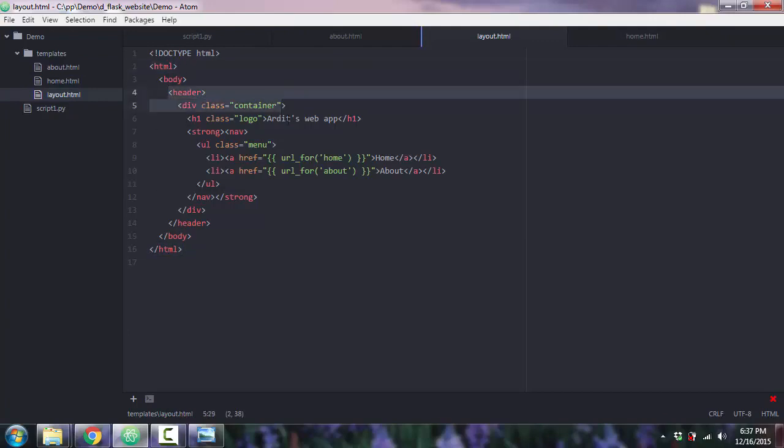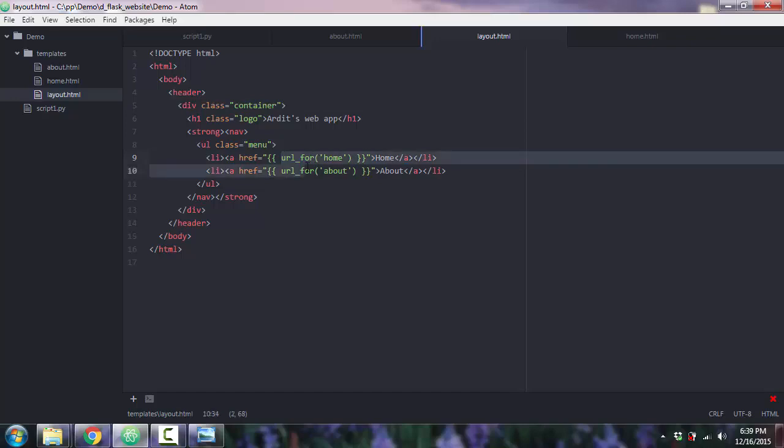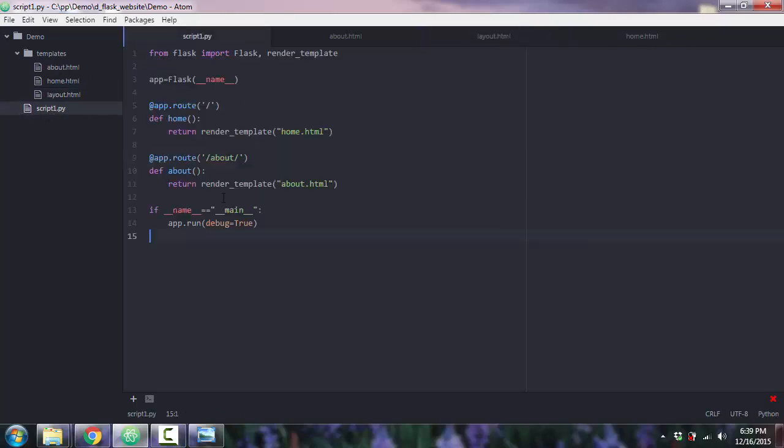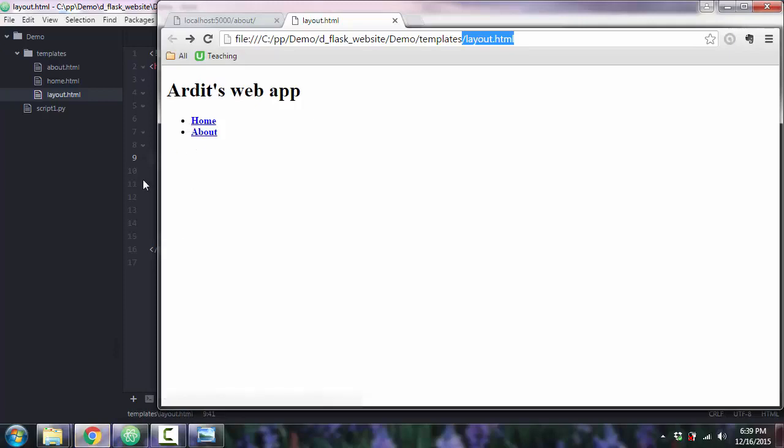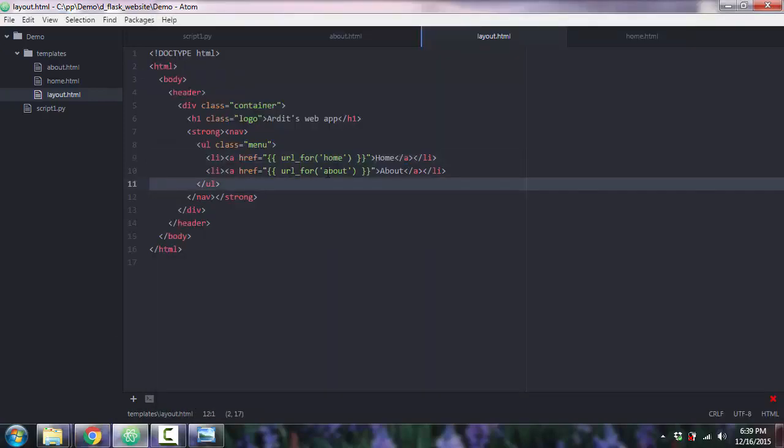Then we have a header element, and this contains a div here, and we'll be using this class name later to refer from our CSS code. Then we have a function here which says url_for, and what this does is that this will trigger the home function, the Python function, which we have here. This function will be triggered when the home link is clicked by the user. And so the same for the about.